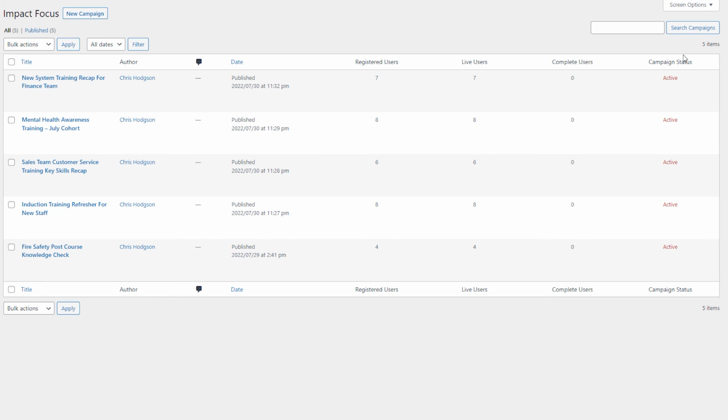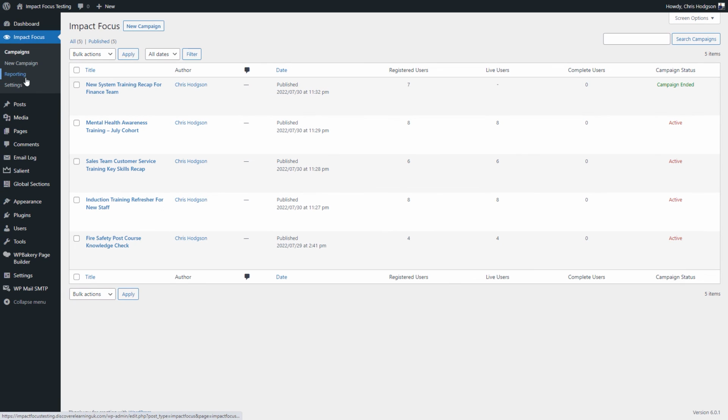Even when a campaign is ended and emails are no longer being sent to registered users, we are still able to access the report screen anytime we wish in order to view the results.